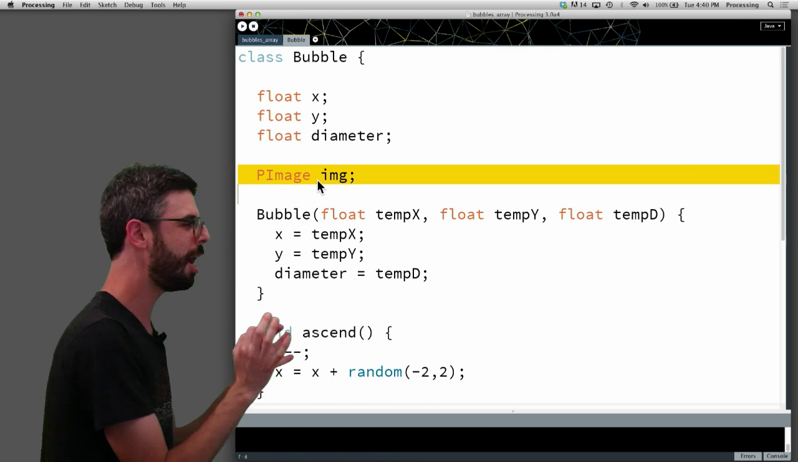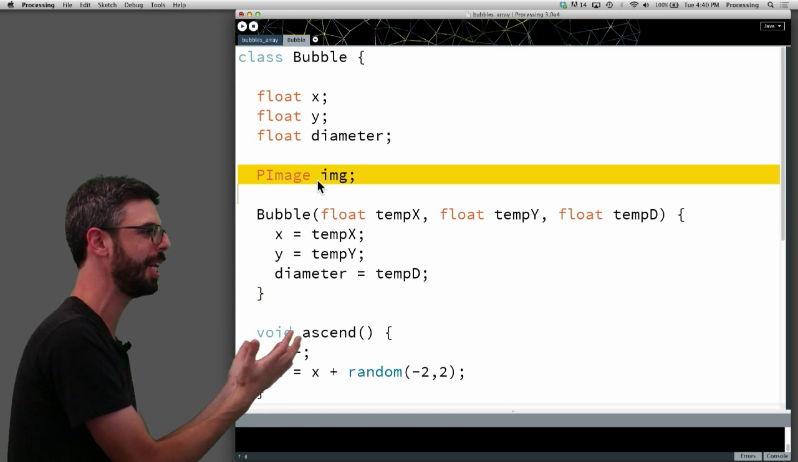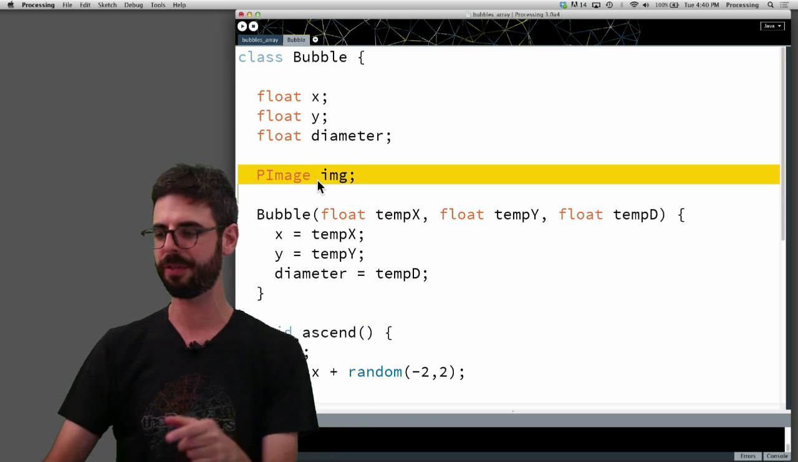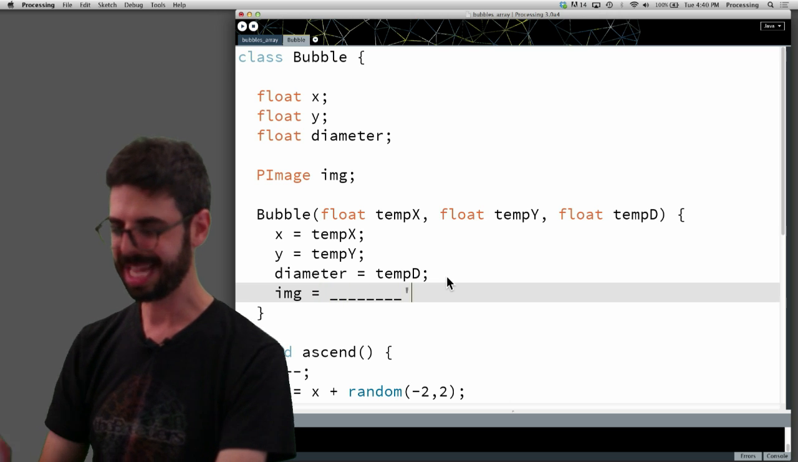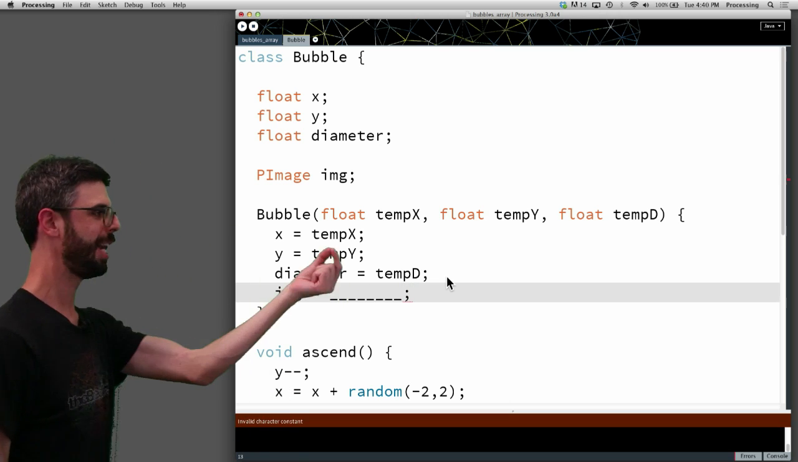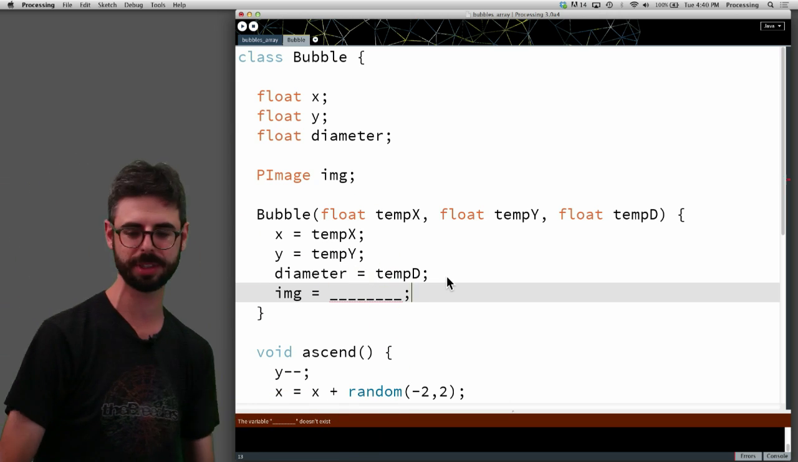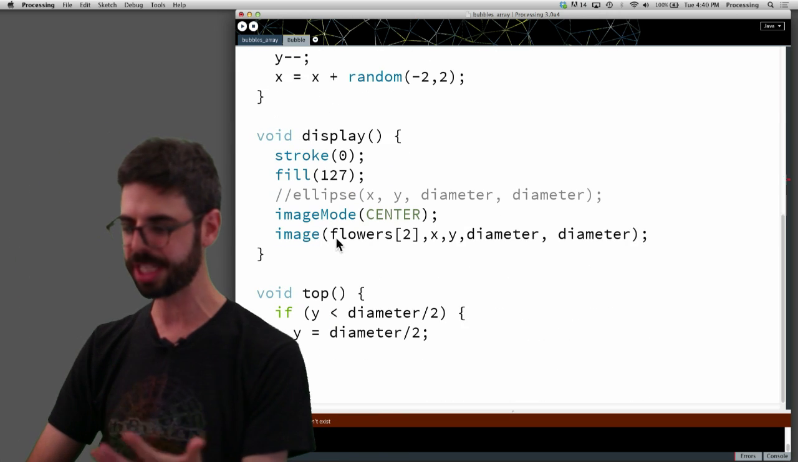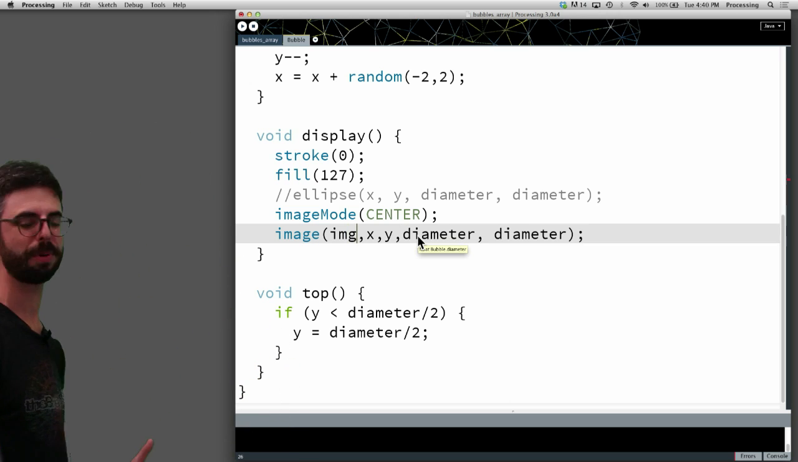But I think a more scalable, more flexible solution that I want to demonstrate here is, what if the object itself somehow gets its own image in the constructor. So when the object is made, it stores a reference to that image, and then we don't have to go to any global variable down here. We just need to display that particular image.